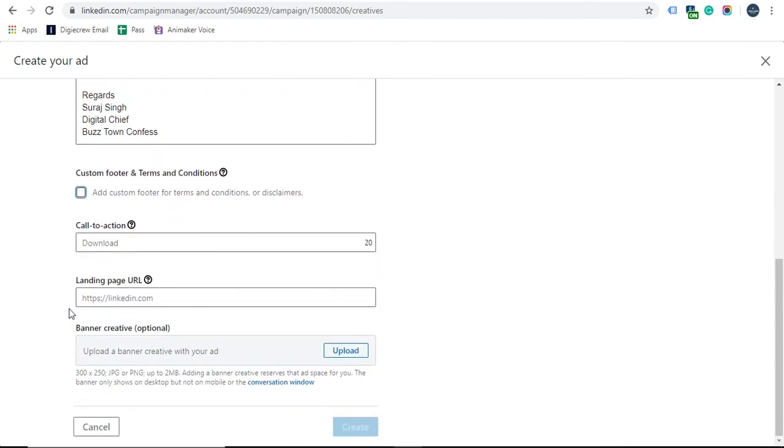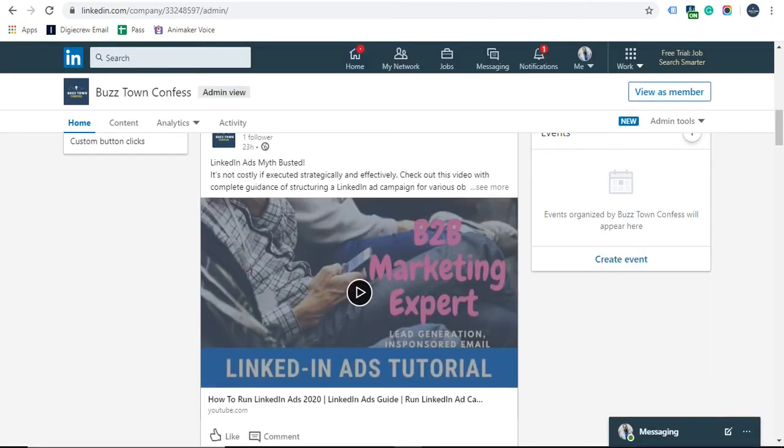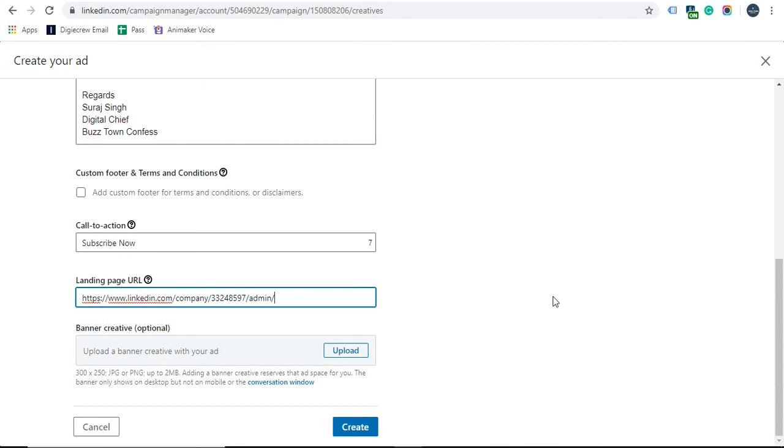I'm skipping this. So for call to action, you can write custom words here. It's not pre-saved like in Facebook, and it's not limited. As per my campaign it is "subscribe now". Then it's asking for the landing page URL. The page URL must be only that company page through which you are trying to advertise. In this case it's my Bus Town page. So I'll copy and paste the URL here.